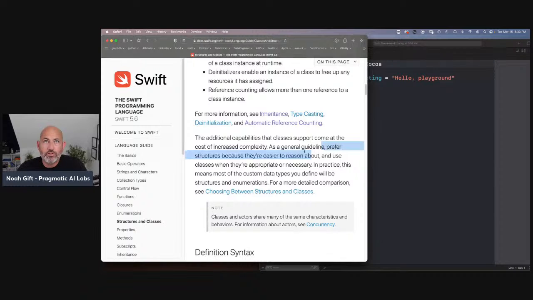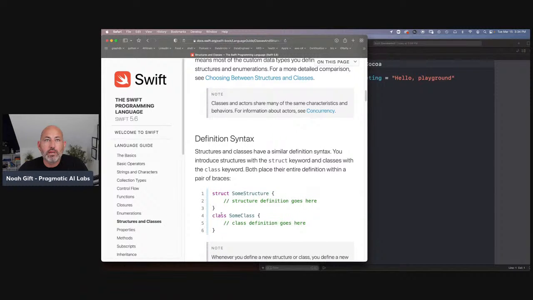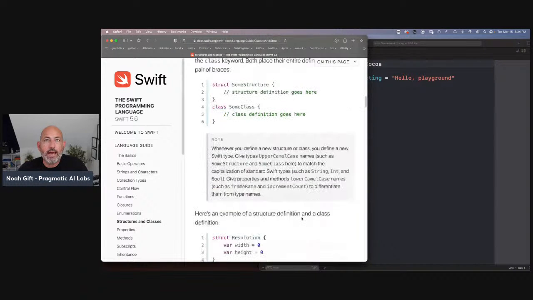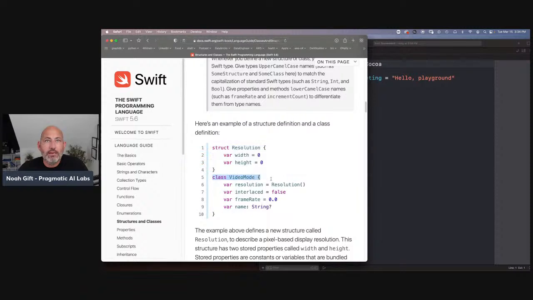As a general guideline, prefer structures because they're easier to use than classes. I do agree that object-oriented programming can be massively complex, and that really is a problem. The definition here of a struct looks the same as a class. You just put the struct keyword in for a struct, and the class keyword in for a class. So here we go, here's an example of a structure definition and a class definition. For the structure, we have inside it var, a mutable variable, width and height. And then in the class, you have something that looks very, very similar.